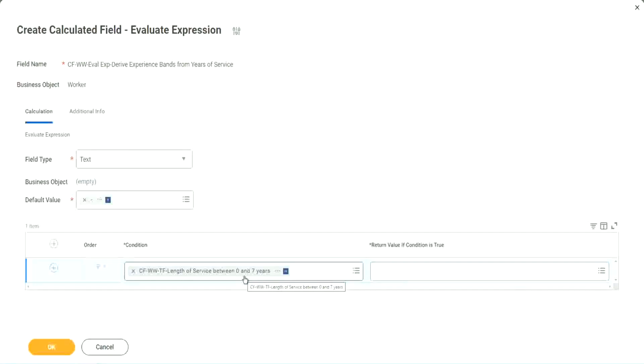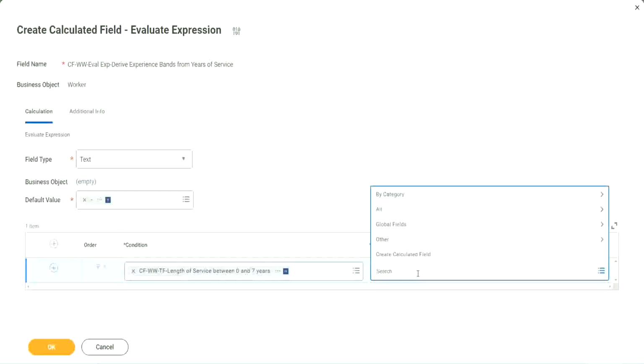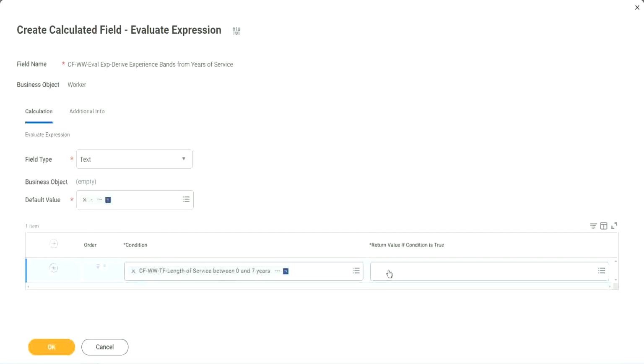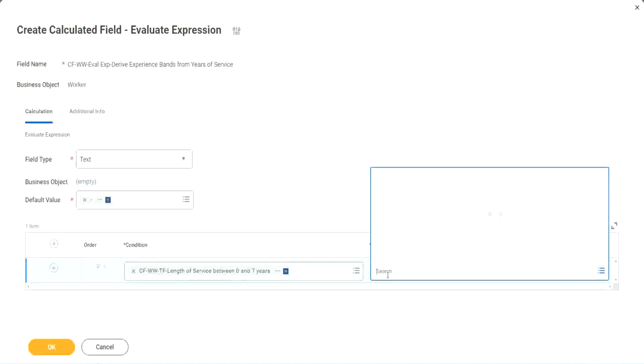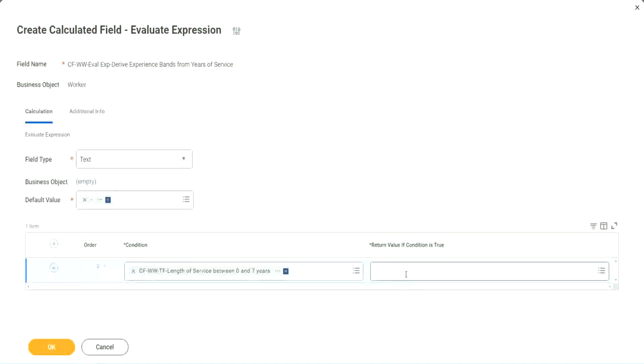Amateur, right, we should return the text amateur. So if I go and click on this, I have not created that field yet. But can I do it from here? Create calculated field. But you see, I cannot type in amateur. I cannot type in the text here. It has to be another field.